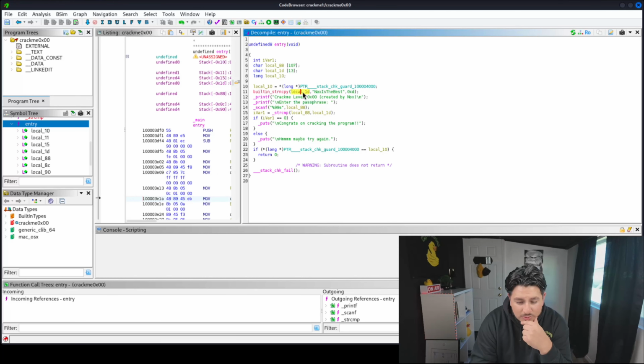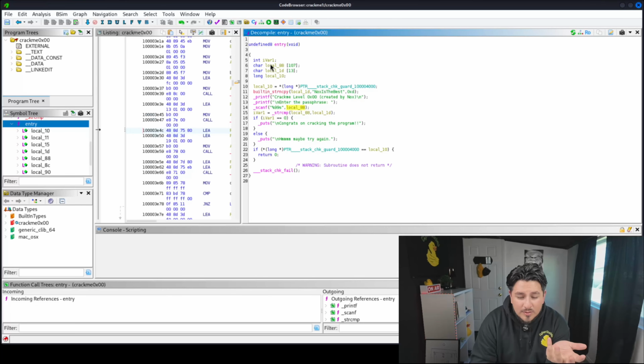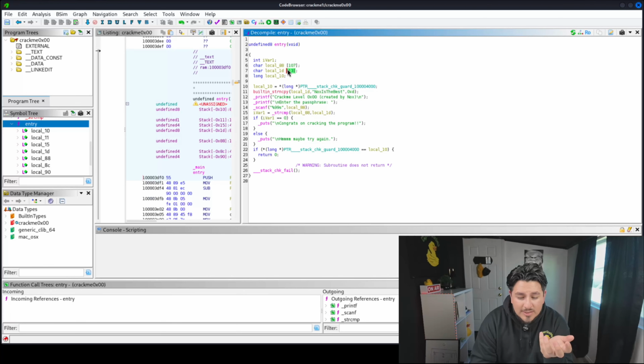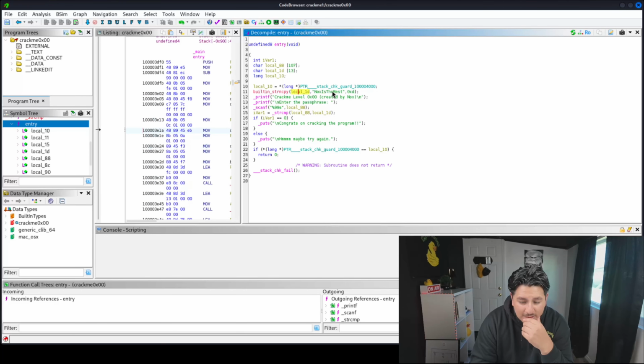But let's read through. Created by Knox, enter the passphrase, scan. Whatever we insert gets inserted into this variable here, which cannot go above 107 characters or else we'll have a buffer overflow. Now it'll compare what we entered with local 1D. And if we go back, it's a character array here. You can see that of size 13. And here we're going to copy "Knox is the best" into it. What is this? I think that's 10, 13. Yeah, it makes sense. So size is 13.